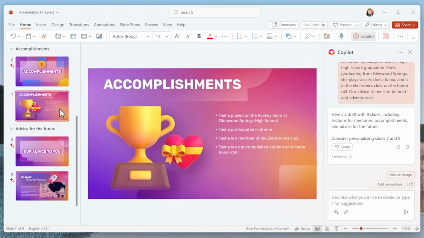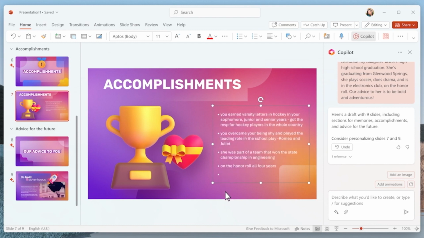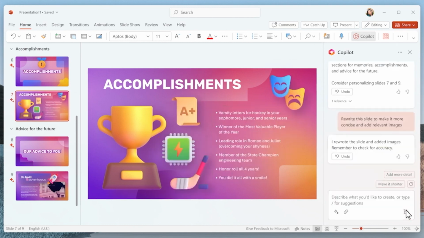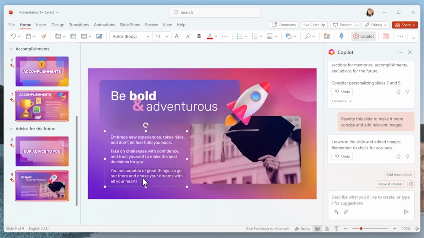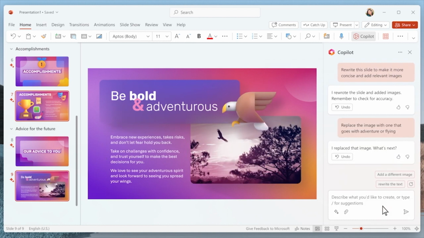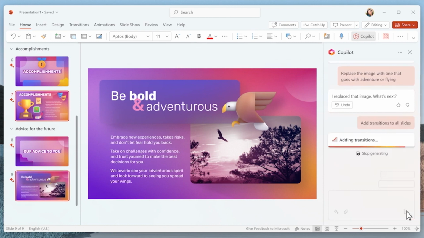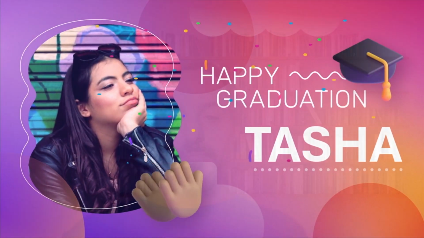Now, let's look at this slide. I'm really happy with the design, but Copilot didn't quite have what it needed, so I'm going to rework the text. I can then ask Copilot to make it more concise and add images. Okay, now that looks great. On this next slide, there's a part that Copilot didn't quite get right, so I'll rewrite it so that it sounds a little bit more like me. I also want to use a different image here, so I'll just tell Copilot what I want, and Copilot will find it. I can add transitions between the slides, which I always forget, so that when I play the presentation, it looks really polished. Okay, I like how that turned out.